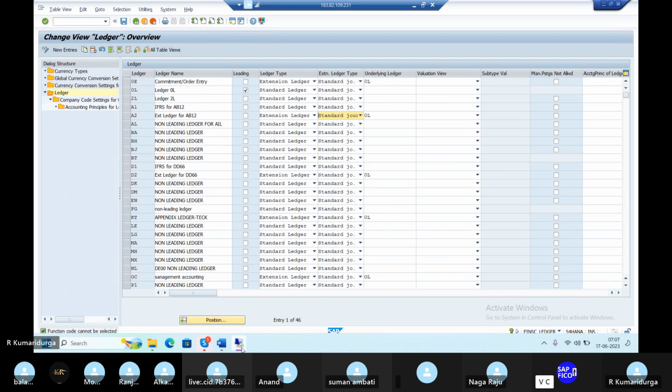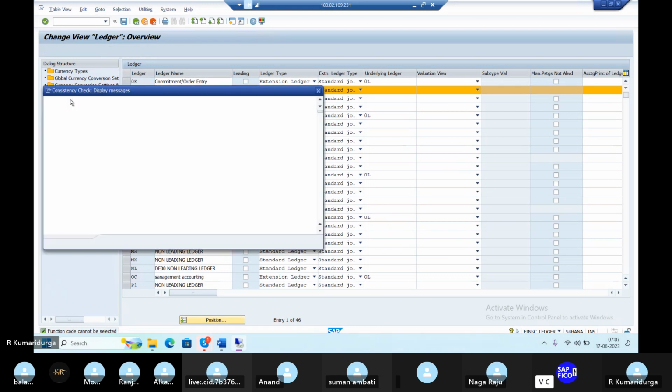Okay, right, no issue all of you. So what we need to do is, ma'am, select this leading ledger 0L, and go to the company code settings for the ledger on the left side, under company code settings for the ledger.